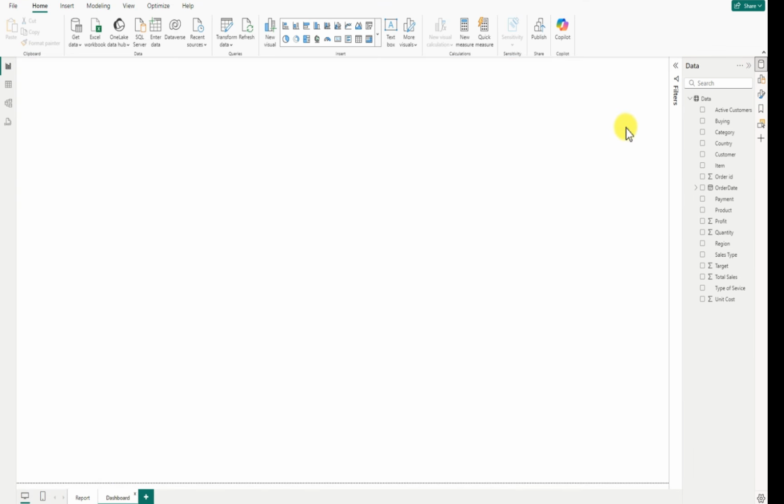And the additional two I'm going to be including are the target and the unit cost, because we would like to see unit cost for each of our items, products and categories, as well as our target. What is our target, what is our profit, and what is our total sales for that month?